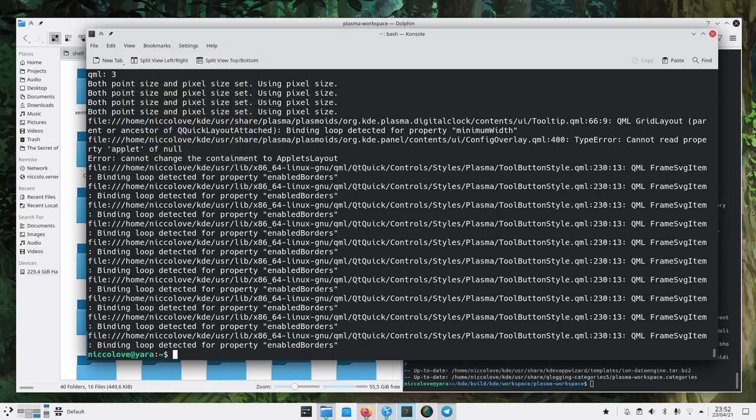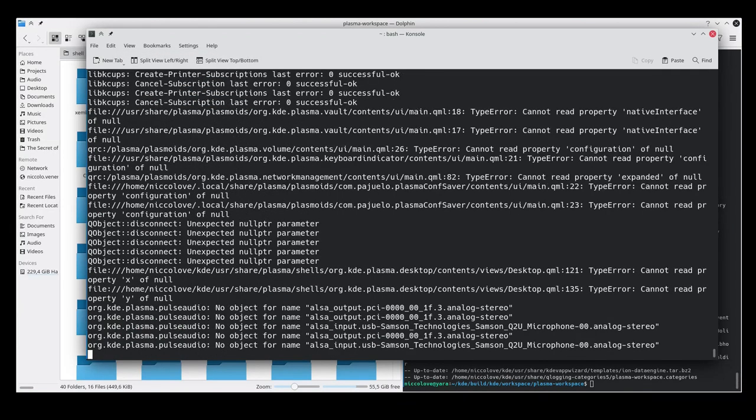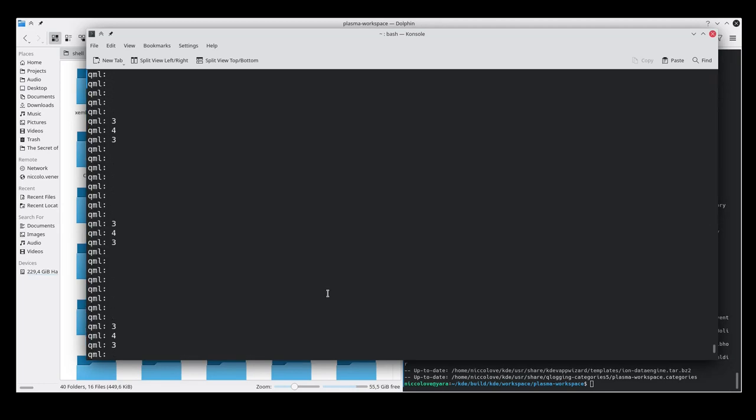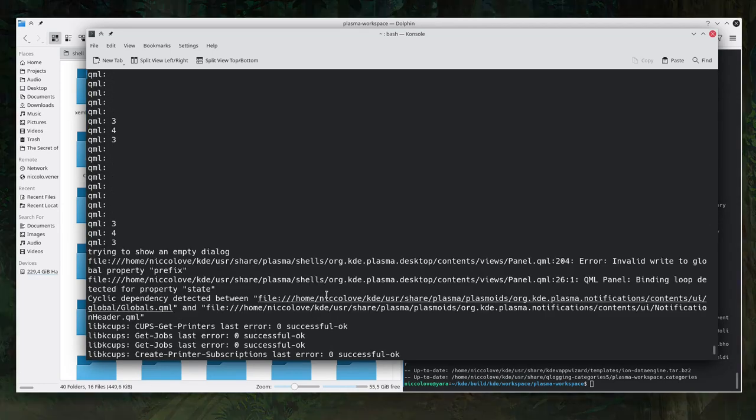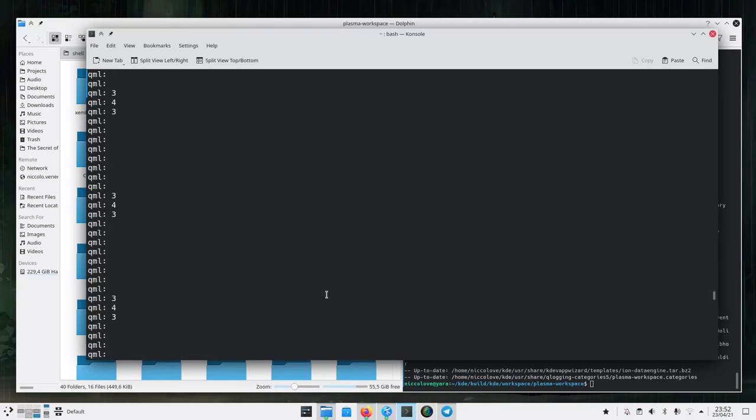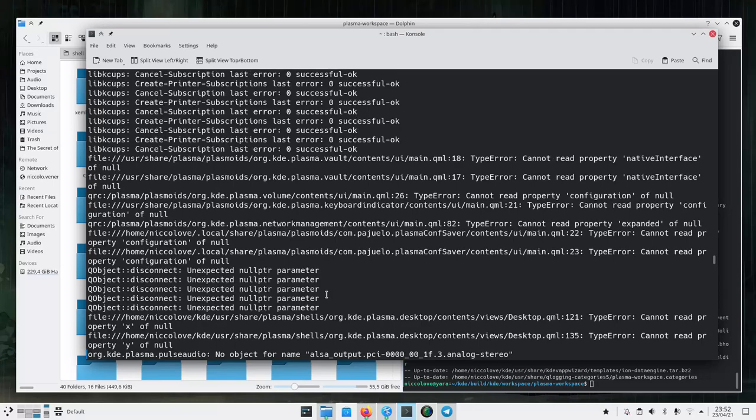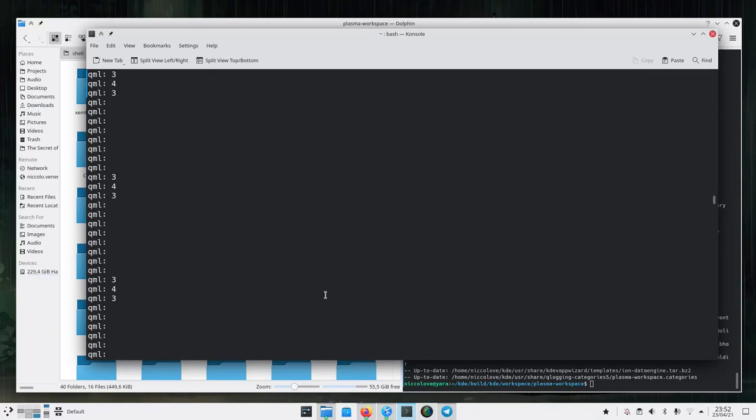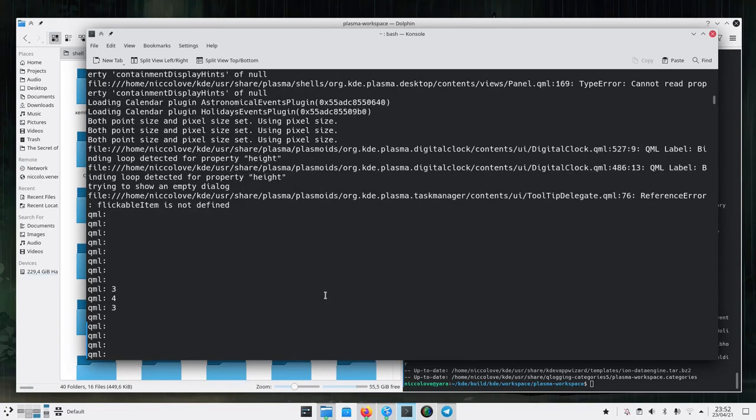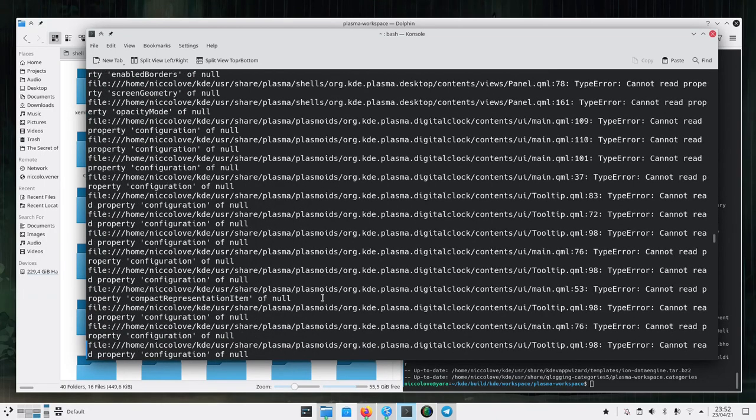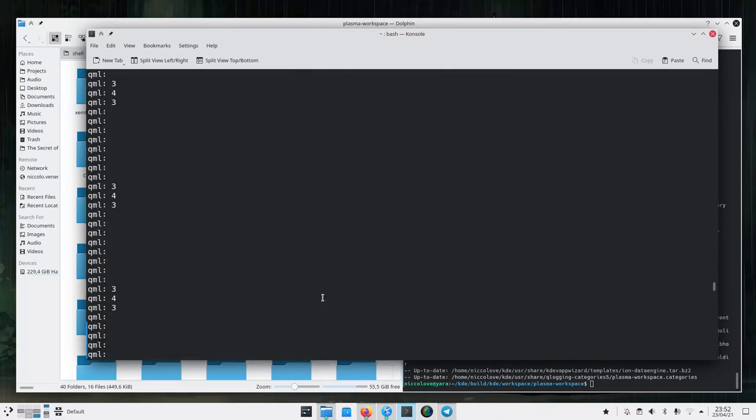Shrink font. Let's replace. We are not getting our debug lines. Nope, no debug lines to be seen. Nothing. This is not good news. We should see the debug lines.